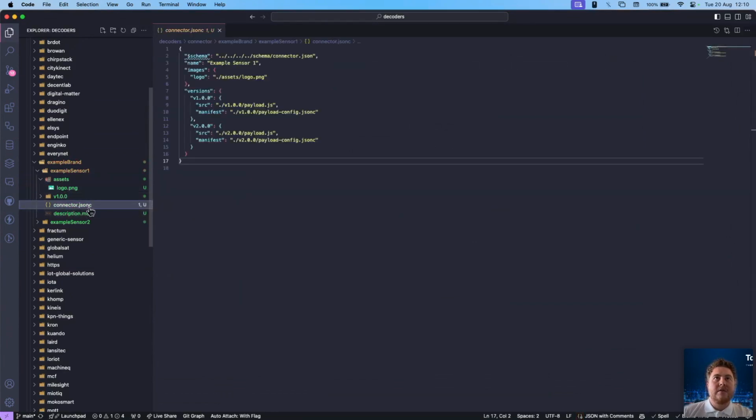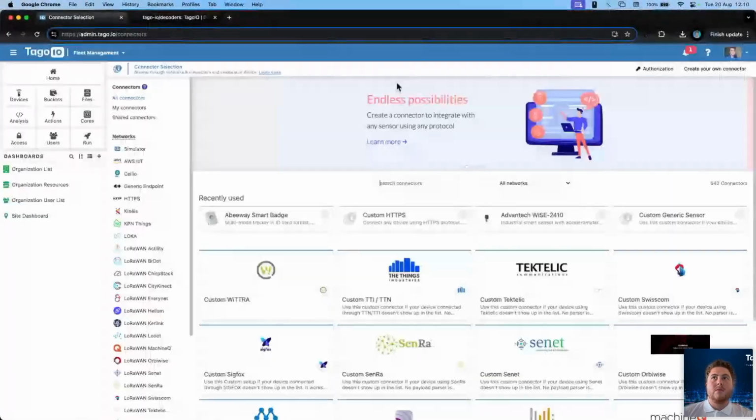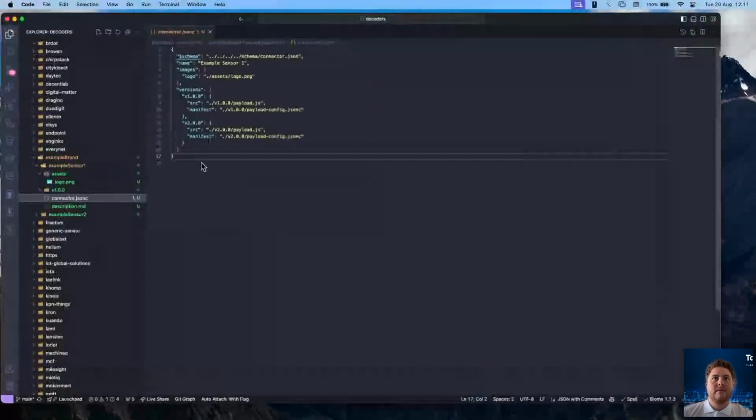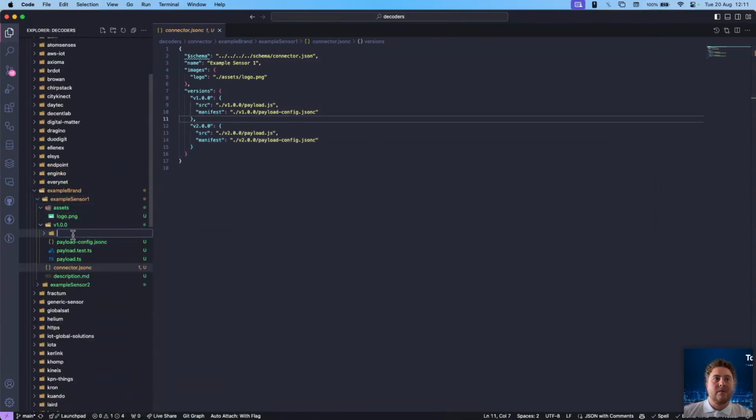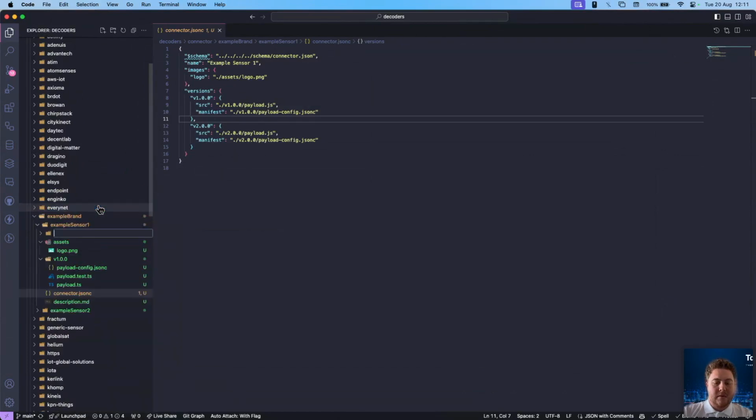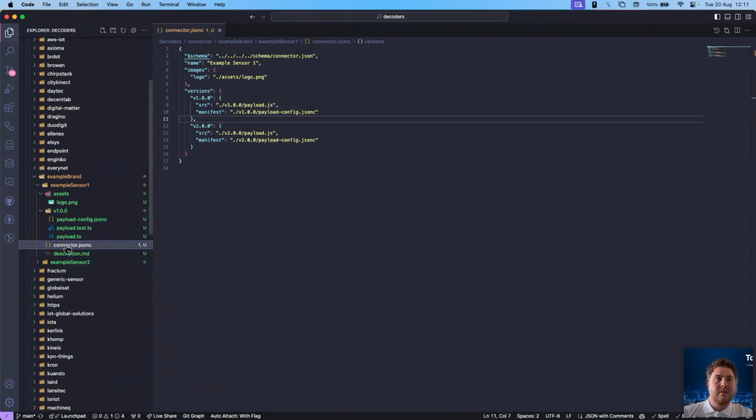Also the connector.jsonc, which is easier to just copy from an existing one. This just shows the deployment process where all of the information is in order to then send it to here to deploy it. All right. So note that you can have multiple versions here. So here's version 1 or version 2. So then you would have where it's located here. So you would then create another folder here, which is version 2.0.0, for example.